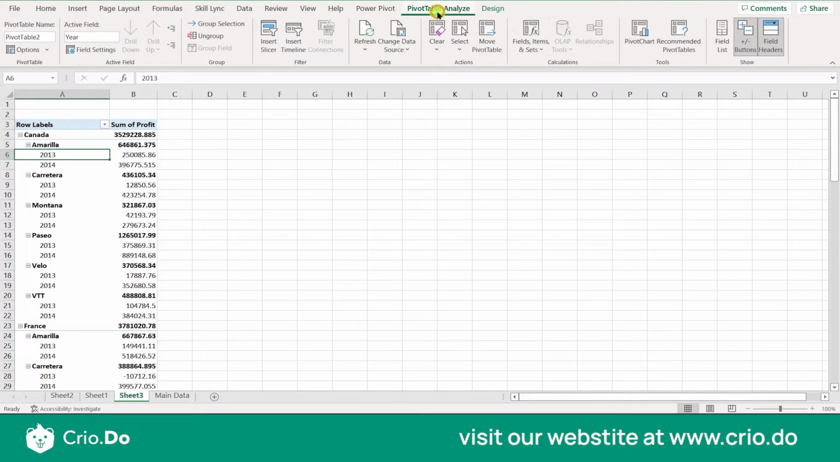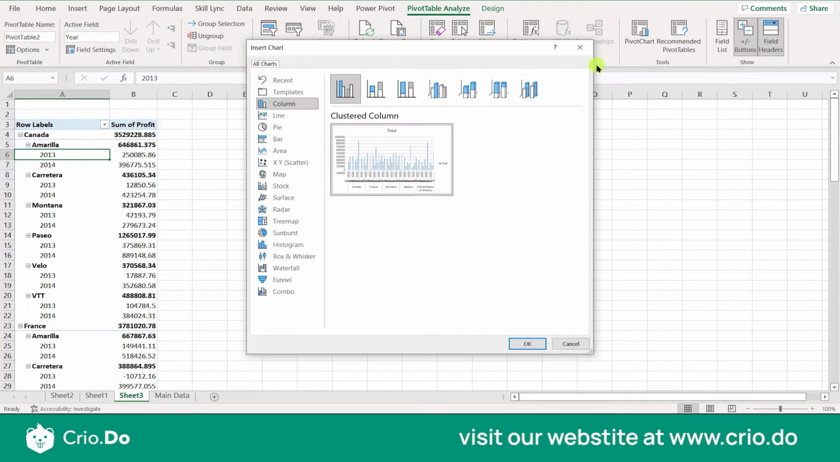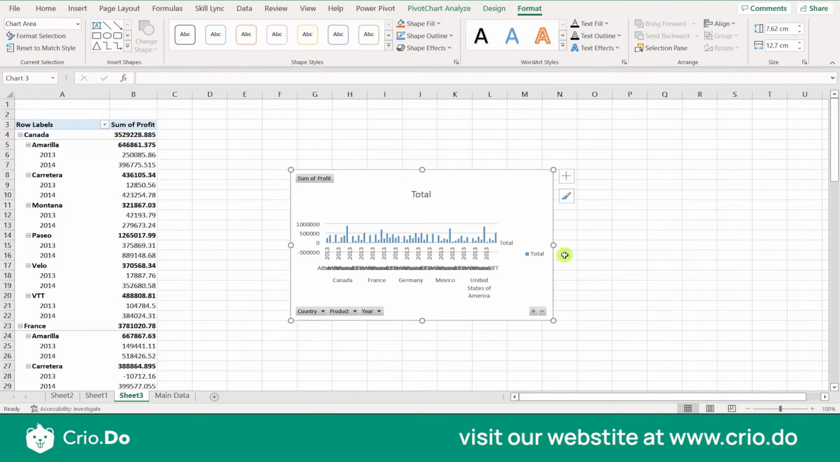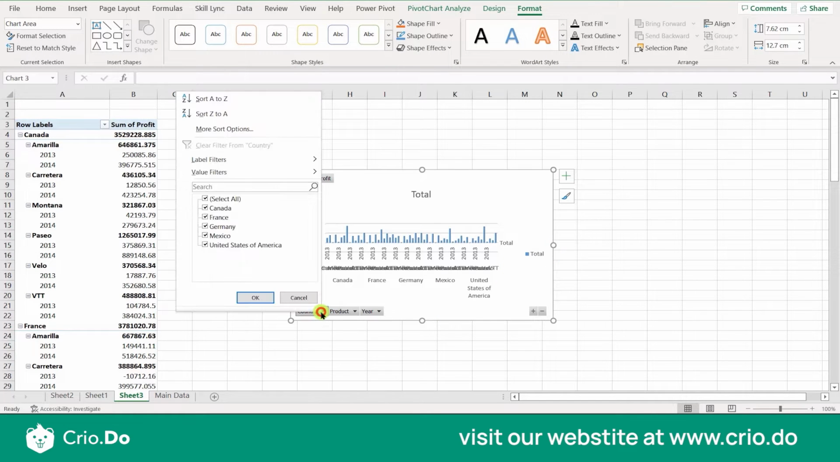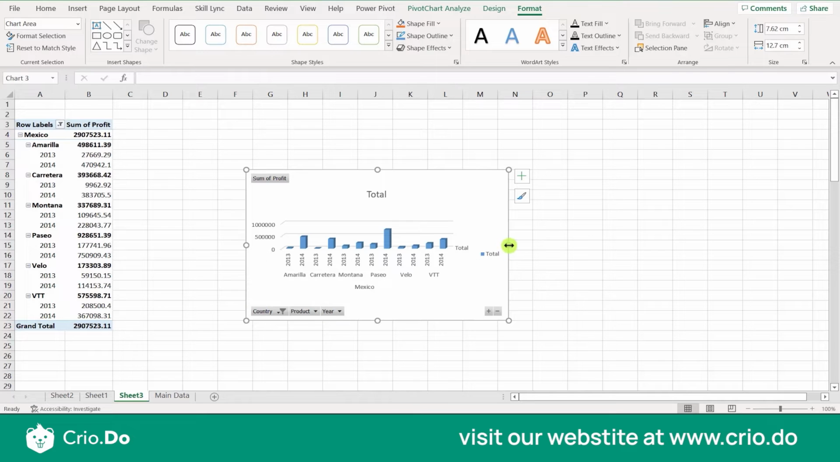I'll be going back to pivot table analyze and clicking on the pivot chart. Let me take a 3D column here. Once I am taking a 3D column, to see it carefully, let me select the country only, Mexico, and click on OK. So this is the result of the 3D column.